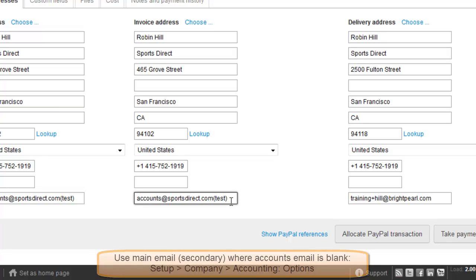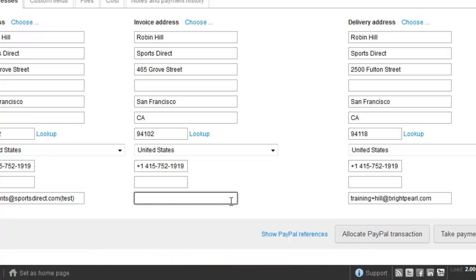In the setup area, there's an additional setting which allows this to be the main email address of the contact should an account's email address not be assigned. Alternatively, leave it blank and the email will not be sent at all.